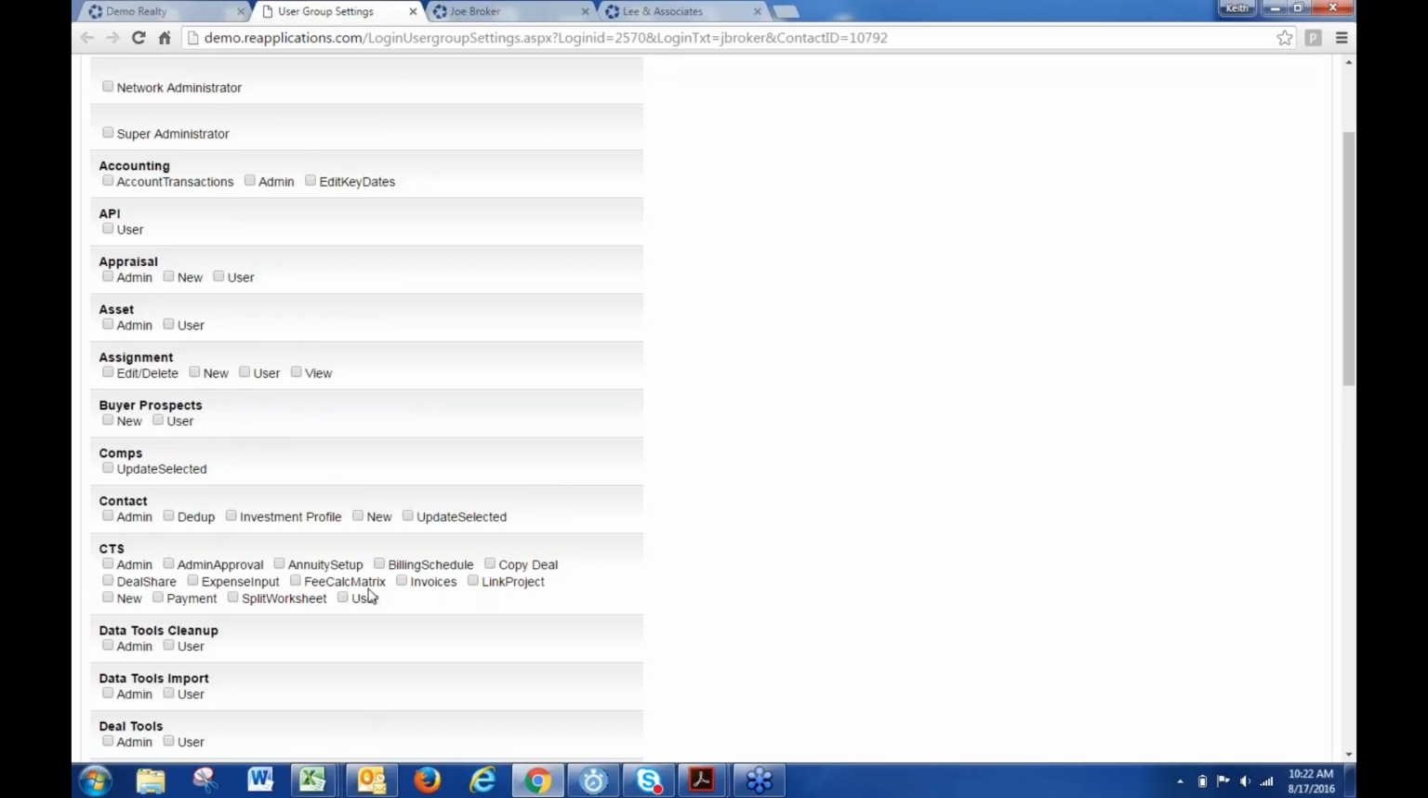Do you want them to just be able to create new? Or do you want them to be able to edit all existing records? Contacts. Do I want them to be able to use the dedupe tool? Yes or no? Do I want them to have the investment profile? Yes or no? Do I want them to be able to use the update selected tool? A lot of people, for example, for agents, just have that. They just want their agents to be able to create new records.